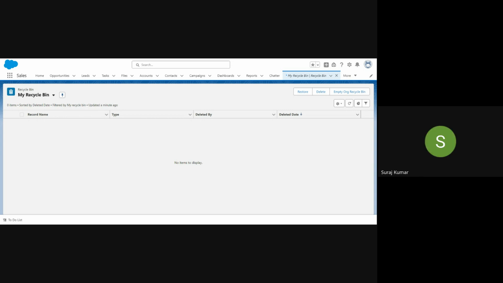Sir, is there any range in recycle bin, where our data is stored? Is there a specific number of records you can store in recycle bin? I forgot that number. Just check that in Trailhead. It is already there in Trailhead. Sir, how many records can be there in recycle bin? In recycle bin, we can just come and empty the recycle bin as well. Okay.